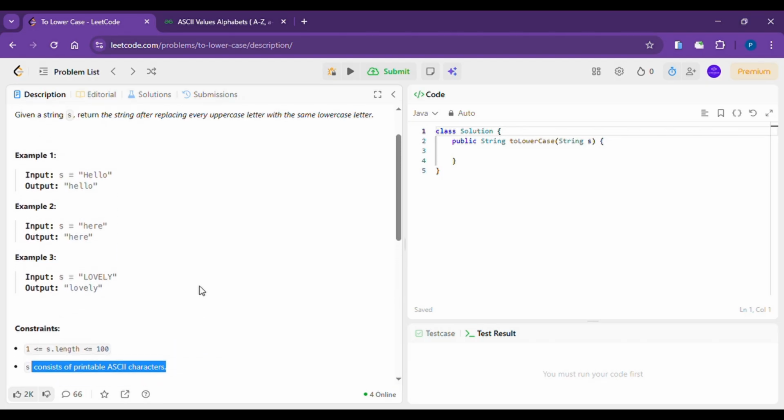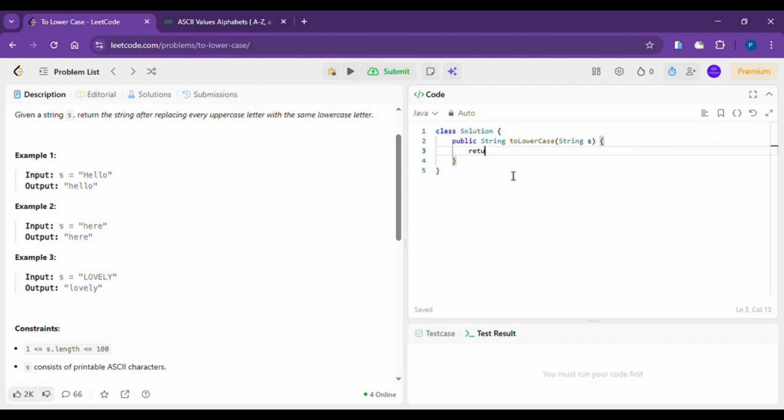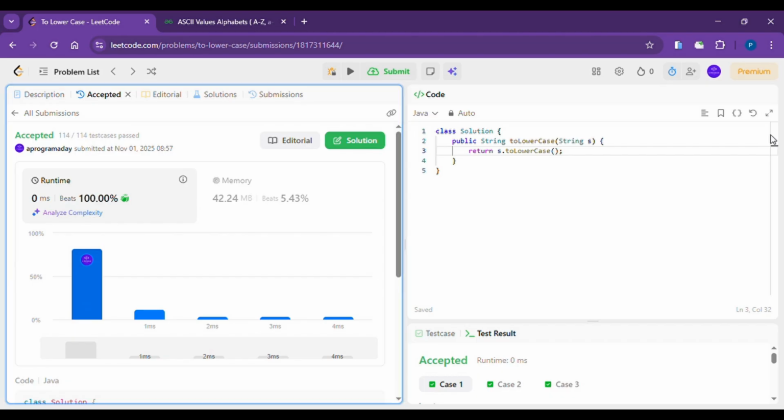Now the simplest possible solution is what I can do is I can just return s dot toLowerCase. I can use a built-in function and that's it. That would be done. This is the easiest possible solution, and if we submit it, it's going to be accepted as well. See, accepted.